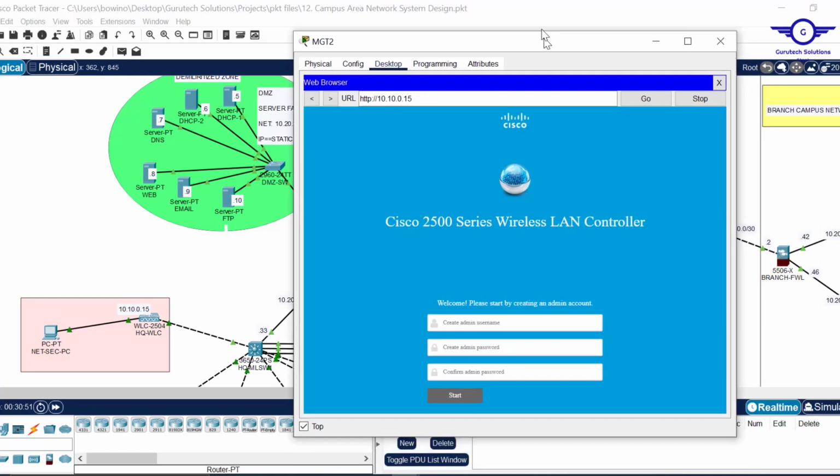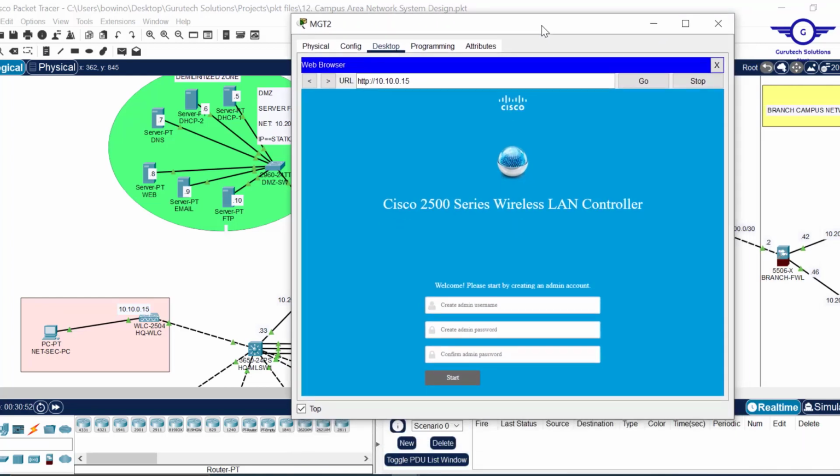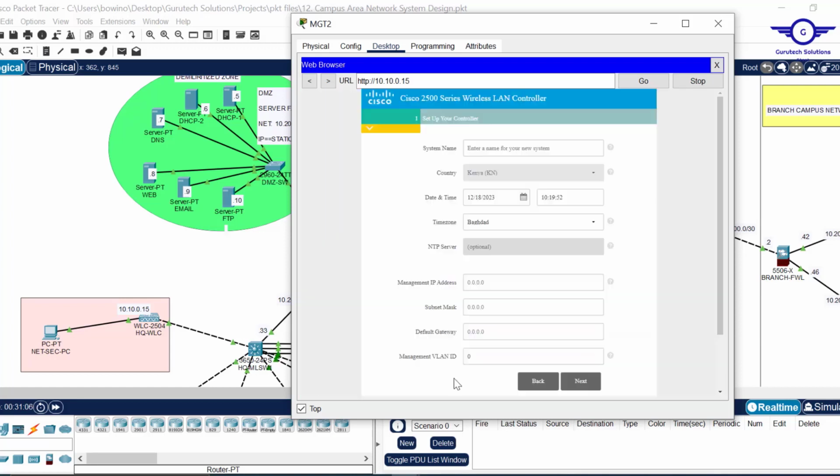Good. It's coming with the default web page that tells you that you need to set up the admin account. For this one, I'll just use admin in lowercase. Then the password, I'll use Cisco123. Password Cisco123, and just click on start.